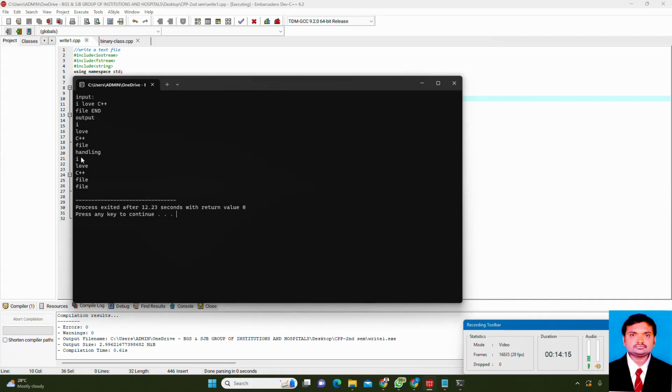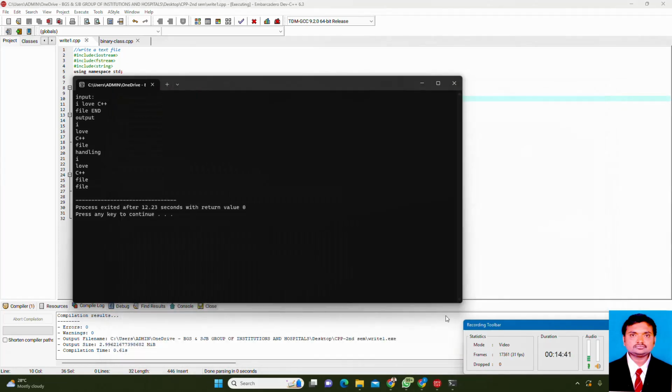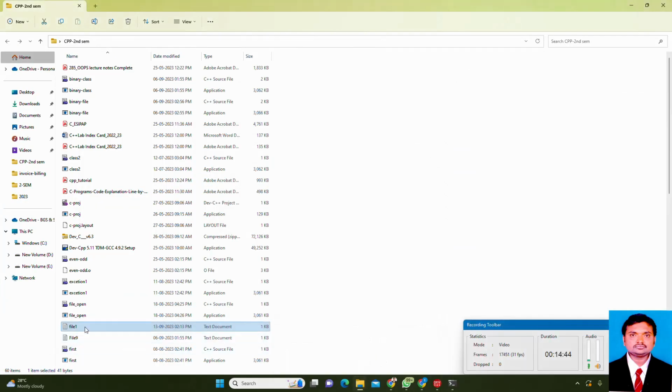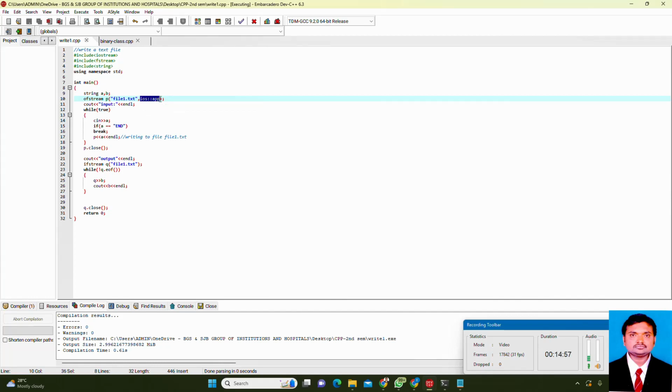I love C++ file, that should end. I love C++ file. Previously it had "handling" there, and that is what is written. As well, the same thing, I love C++ file, is appended to the previous content. Let me open that file once again. So it is appended to the previous content: this is the old one, and this is the new one. This is the mode of operation I used: append mode. Okay, thank you very much.